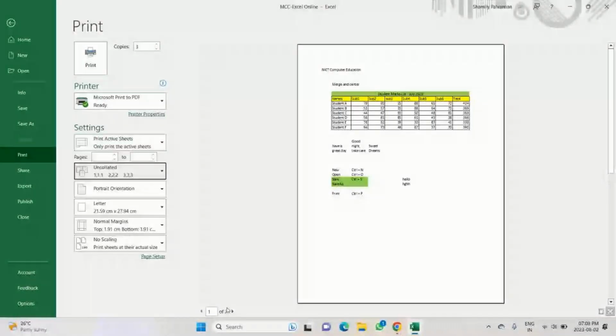I'm giving 3 copies. So what happens? First page itself, three copies you will get. First copy, second copy, third copy of first page. Then it will go for the second page. It will print 3 copies. Okay, that is collated and uncollated.